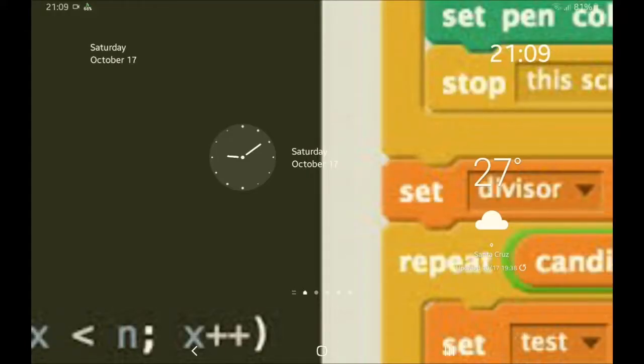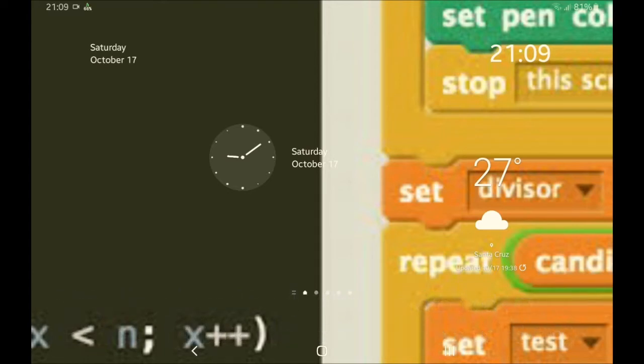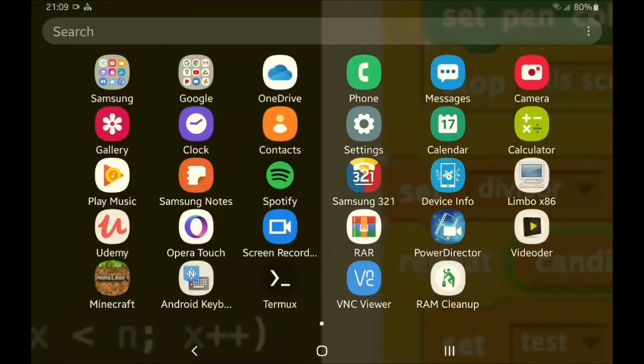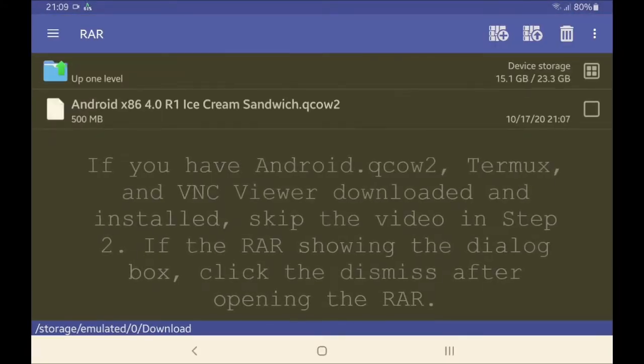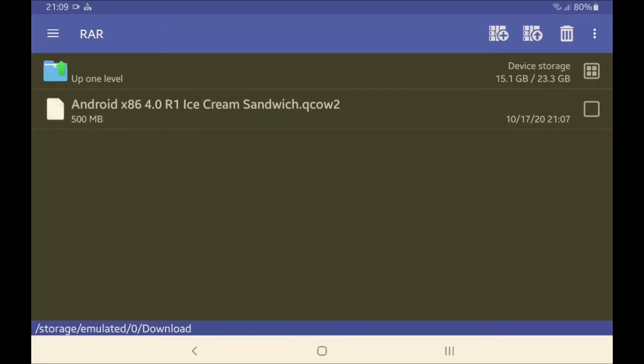Now on my device, you need to first download these applications. The first file is Android x86 4.0. Just swipe up to open the app drawer, open any file manager, click on downloads, and see which Android x86 file we want. To download this file, just click on the home button. As you can see, we have Android x86 4.0.